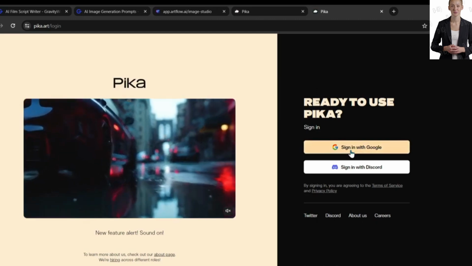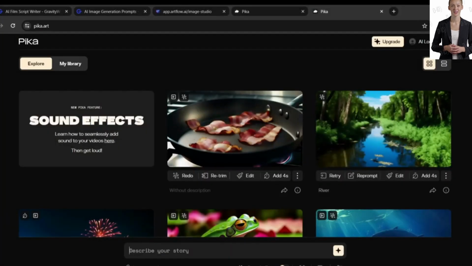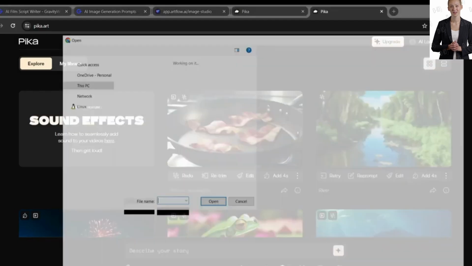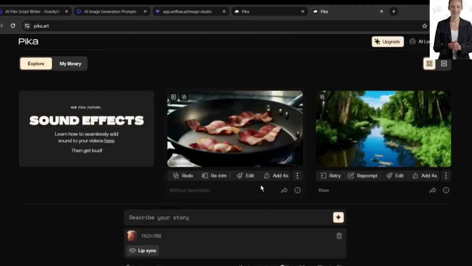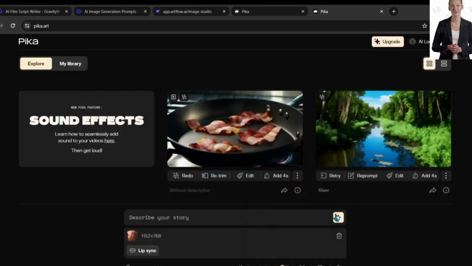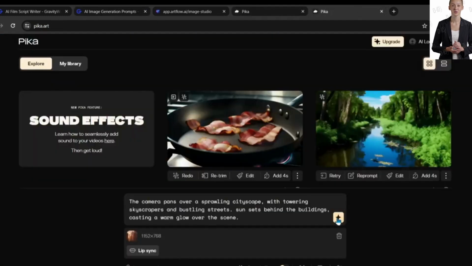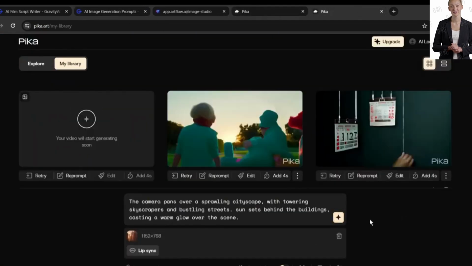Okay, after coming to the Pika Labs homepage, click here and then upload the first image. Next, set the FPS, camera, motion and other settings. After that, enter the first prompt in the prompt box. After all is set, hit the Generate button. It will take some time to generate the video. At this moment, I will generate a video for the second scene.